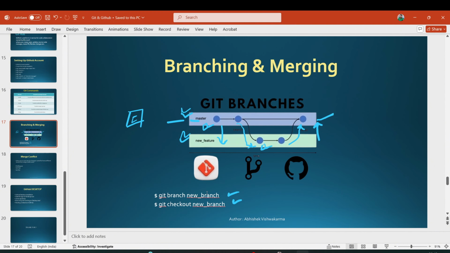This is the new branch command. When you need to create a new branch, you type git branch and the branch name. This will create a new branch. If you want to switch to the new branch, you type git checkout and the branch name. Let's practice it.